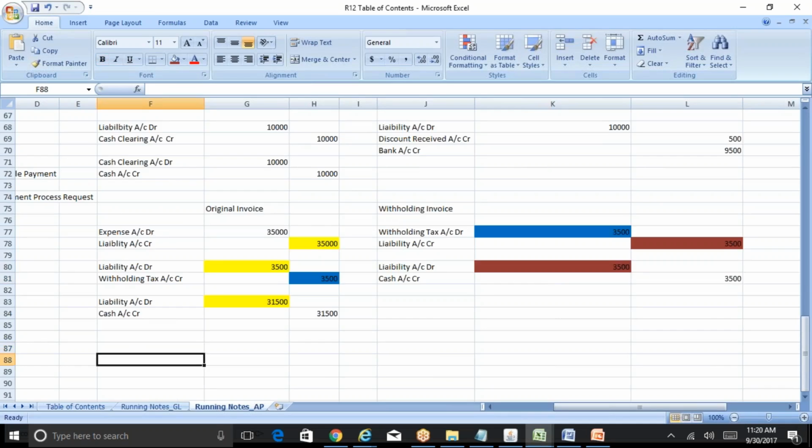take an example. I created an invoice today with an invoice date of 30th of September 2017 with a payment terms of 30 days. So that means this will be due on 30th of October 2017. So maybe there is another invoice which is created on 25th of September 2017 with 30 days payment terms. So it will be due on 25th of October.